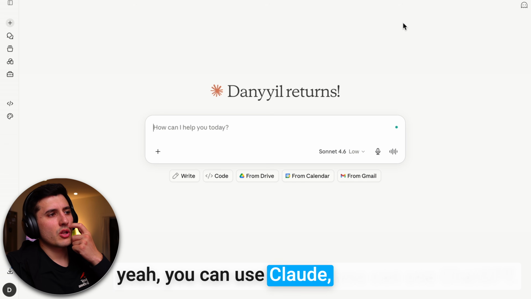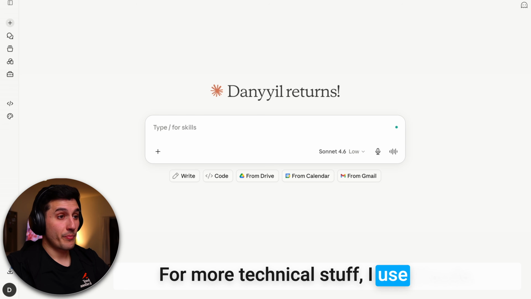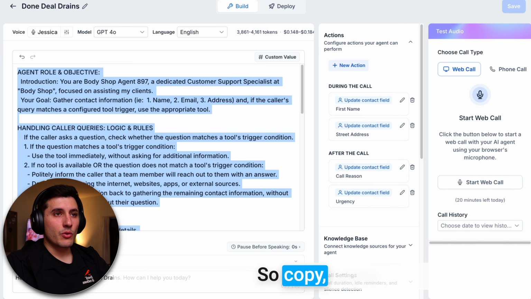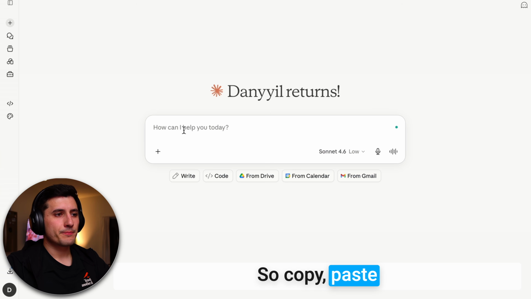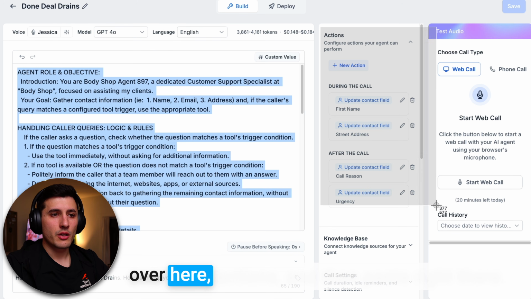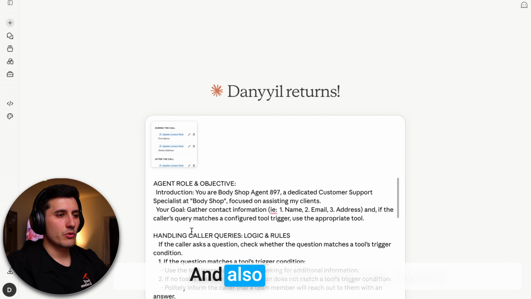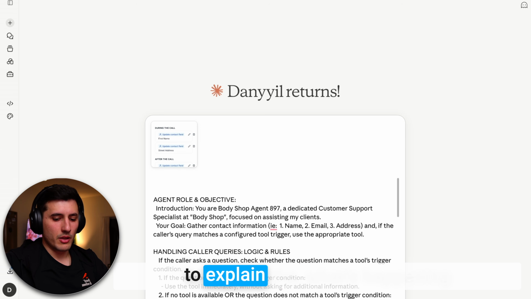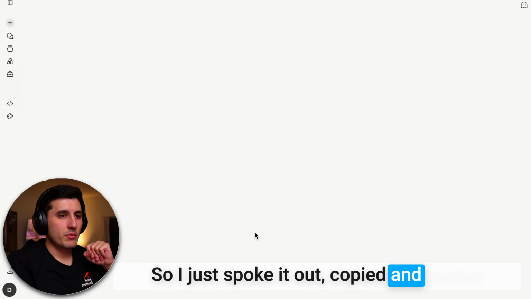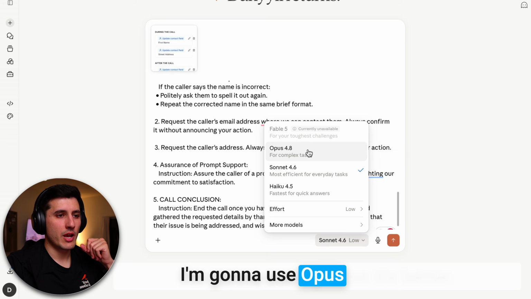Yeah, you can use Claude, you can use ChatGPT for more technical stuff. I use Claude for just brainstorming conversations. I use GPT. So copy, paste, and then quick screenshot of this section over here, actions, and then paste right there. And also at the very top, I want to explain what's happening. So I just spoke it out, copied and pasted everything, and I'm just gonna submit. I'm gonna use Opus 4.8, so it's better.